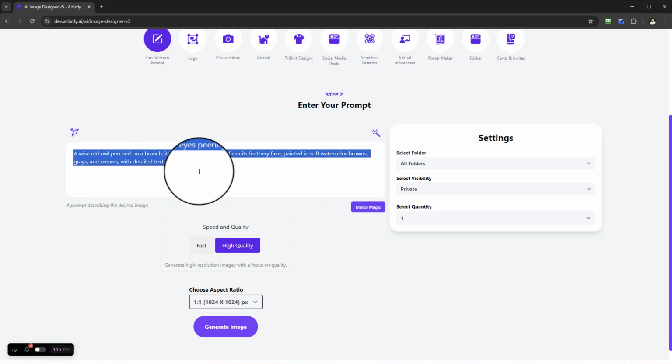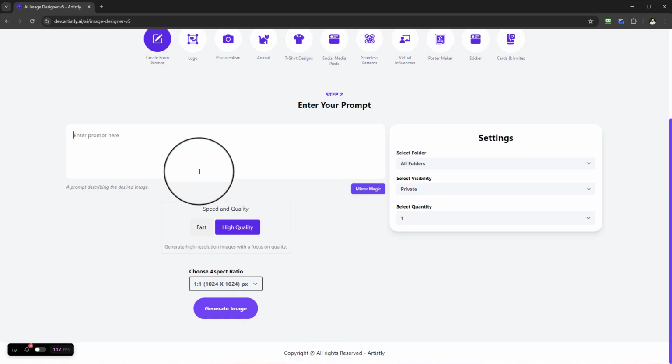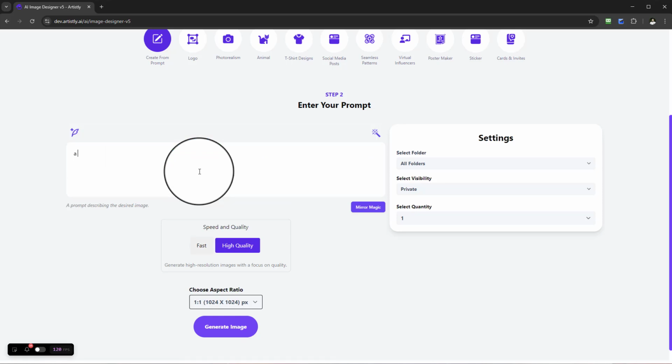Okay, now you don't have to have a long prompt. So if I delete this, let's just say a male model standing in a city center with sunglasses and red hair. Okay, let's just go for something unique.